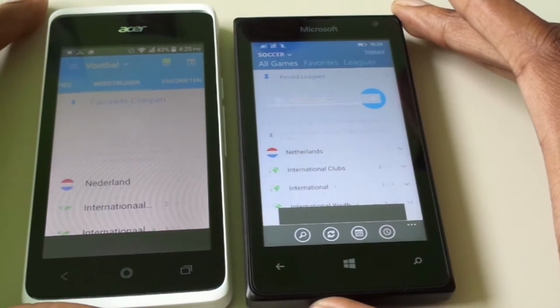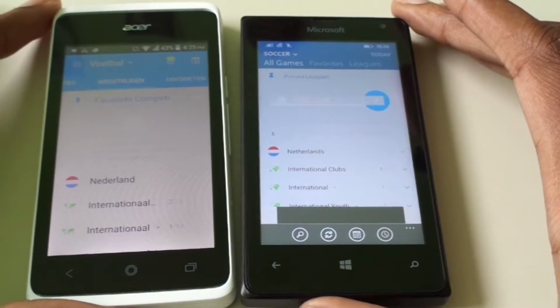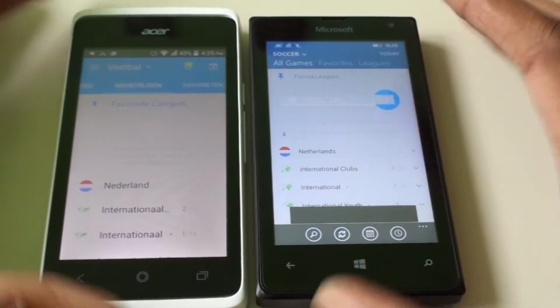Okay, that was quite a bit faster on the Android phone, even though I think I might have checked it first. Let's try that again.